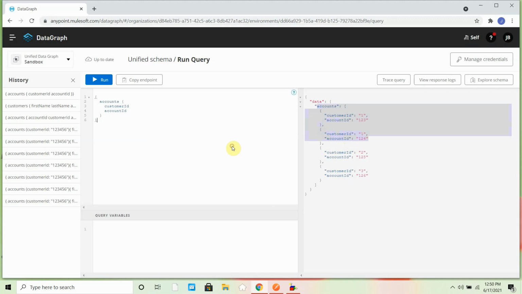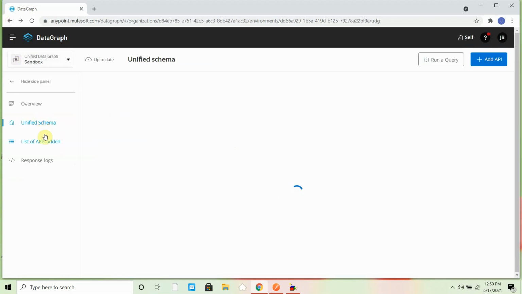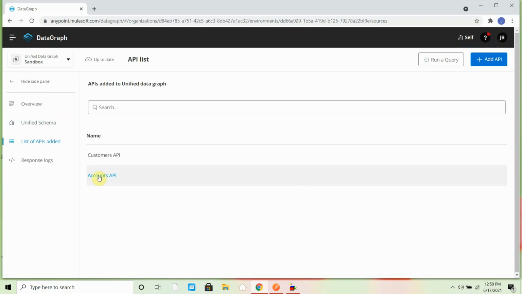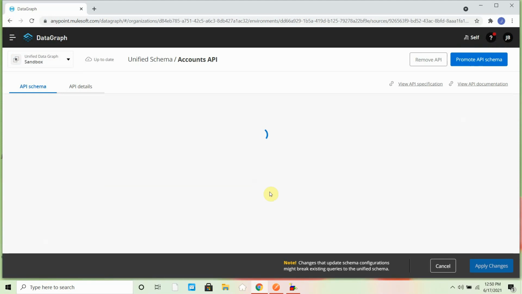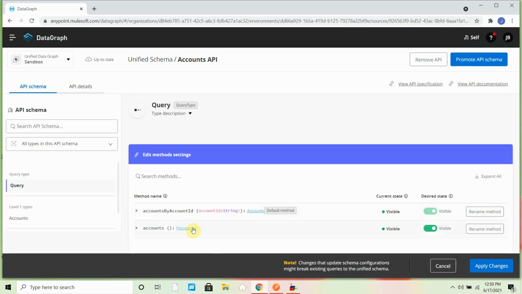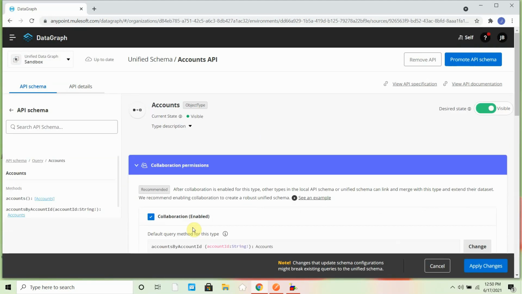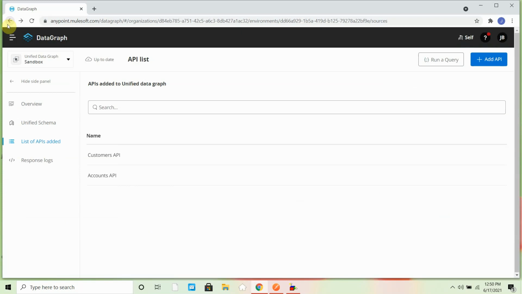Now what we have to do, we have to go back to GraphQL, unified. You have to go to list of APIs. So now I want to display customer details with the accounts. So I will click on accounts API. In accounts API, I will click on this accounts.